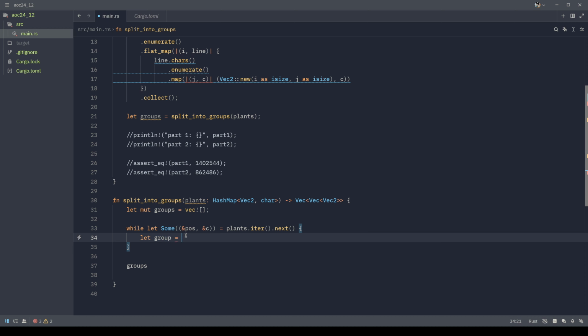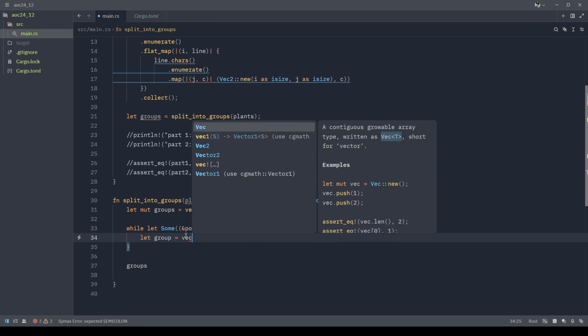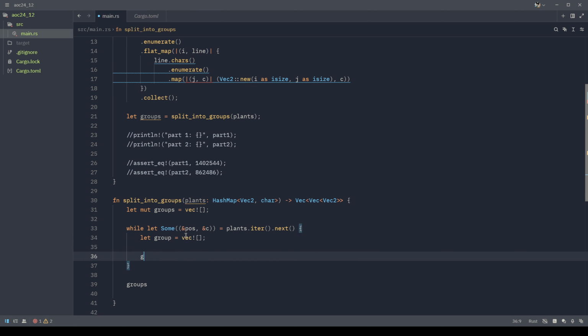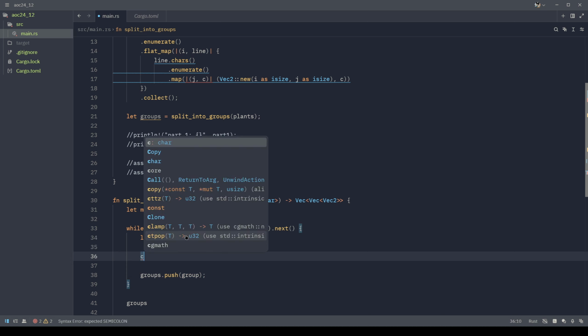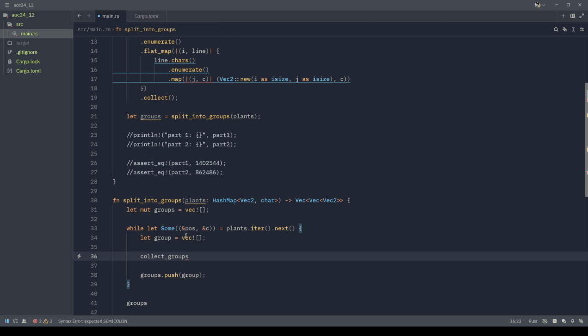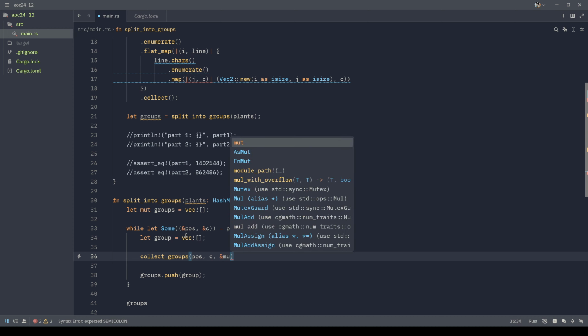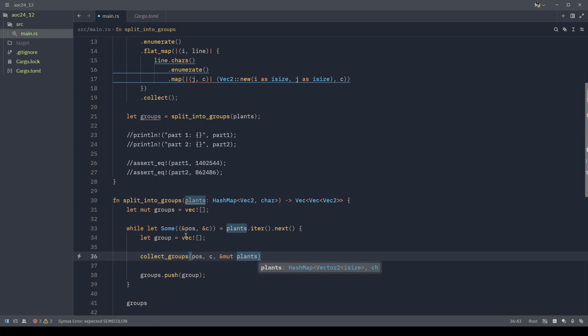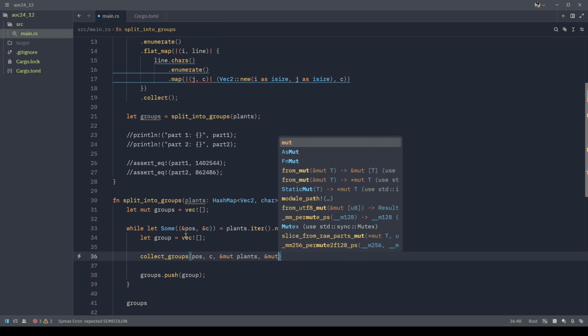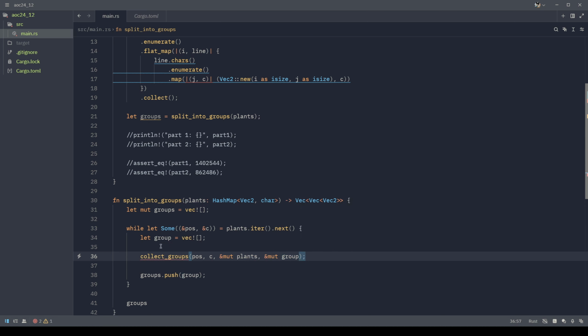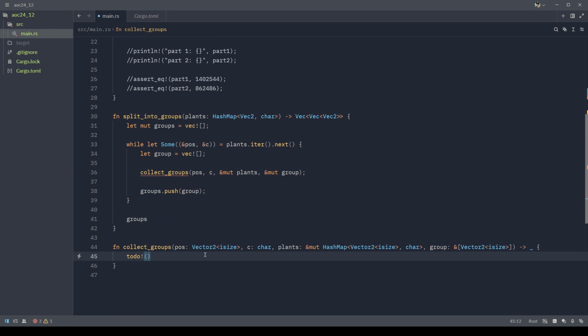So we can create a group of plants. So this will be a group, and in the end we will push that group to the groups. And here we can create a recursive function that we can just call collect_group, and we send in the position and character, and we also want to send in a mutable reference to the plants map, and a mutable reference to the group. And again, I'll use sed to generate that for us.